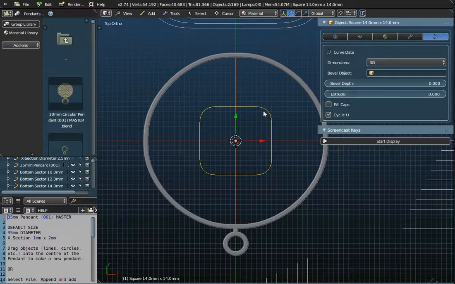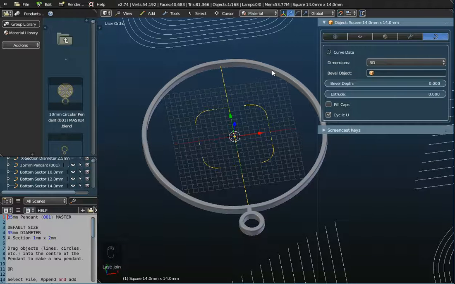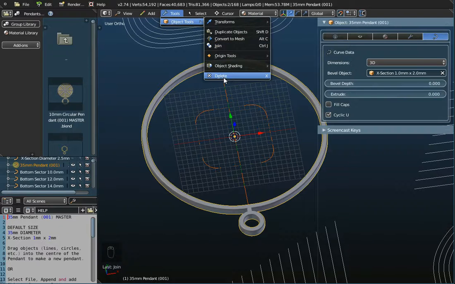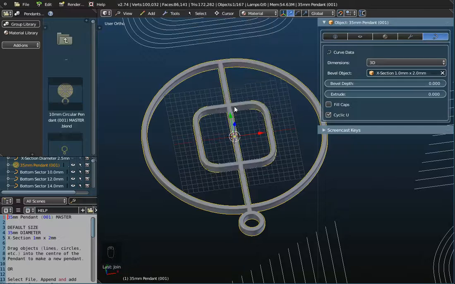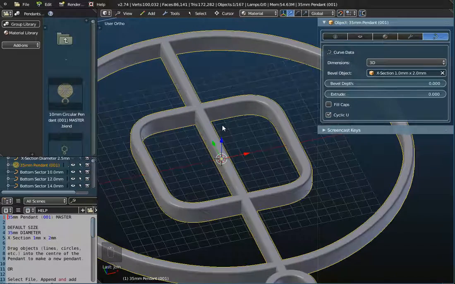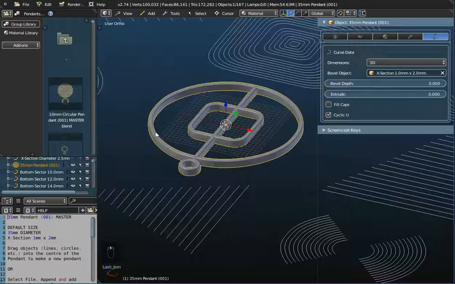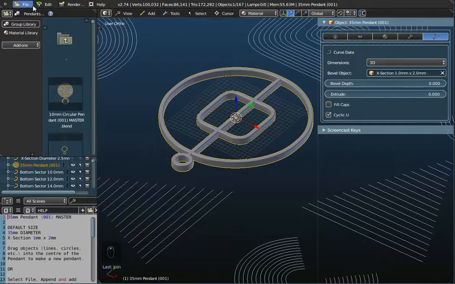If I hold down the shift key and highlight those two curves and then join them together, and then if I hold down the shift key and highlight the pendant itself and join the curves in the middle to the pendant curve, notice that thickness is now applied, a bevel object is now applied to that square and that straight line curve. This whole object is still a curve, it's not a mesh yet.